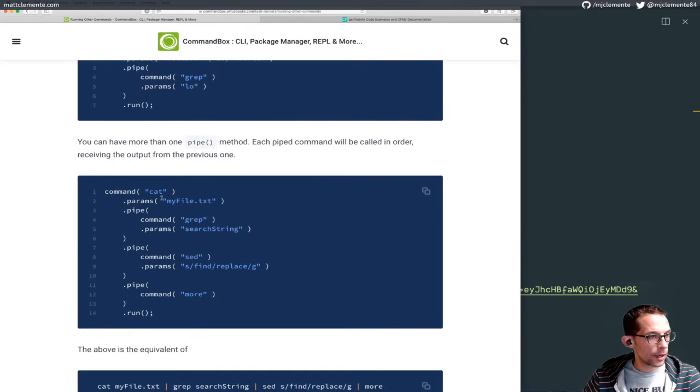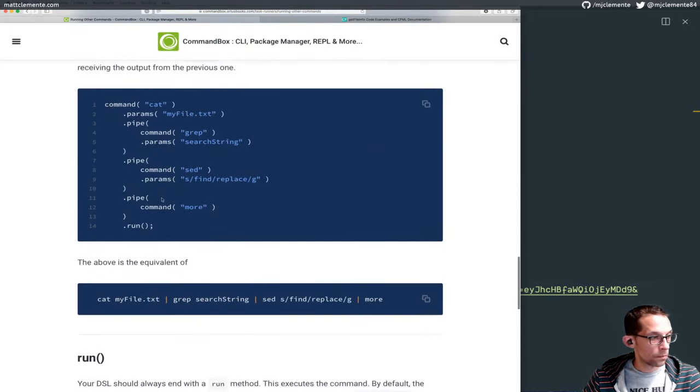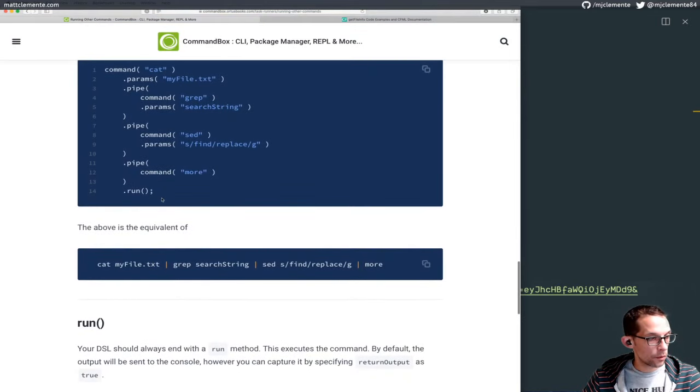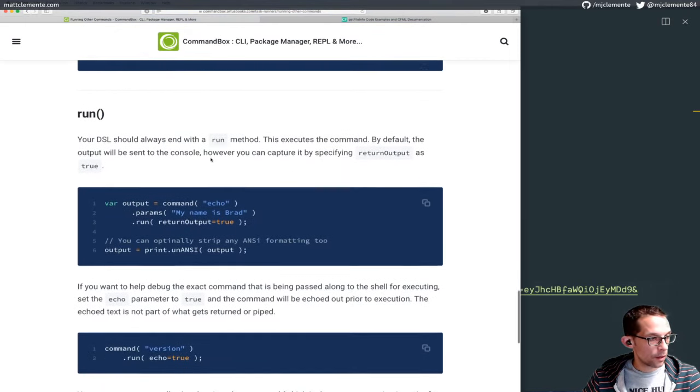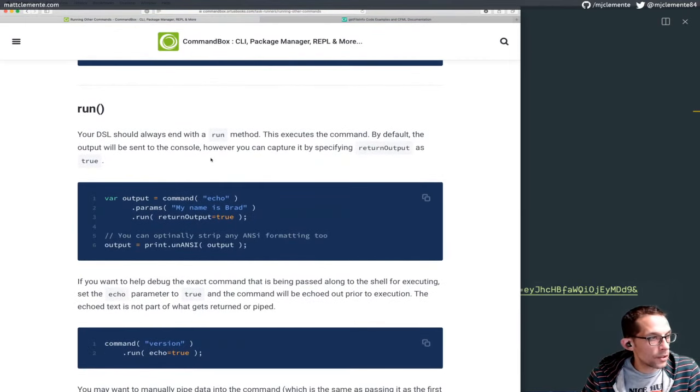You can do multiple pipes. Very cool. Set is powerful. All right, cool. Your DSL should always end with a run method.